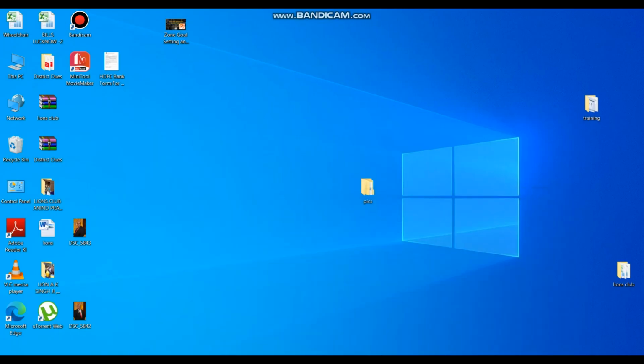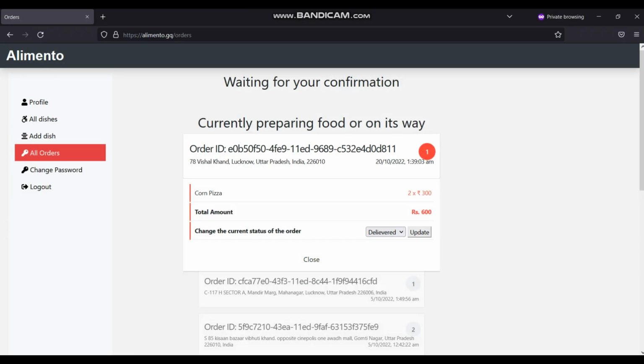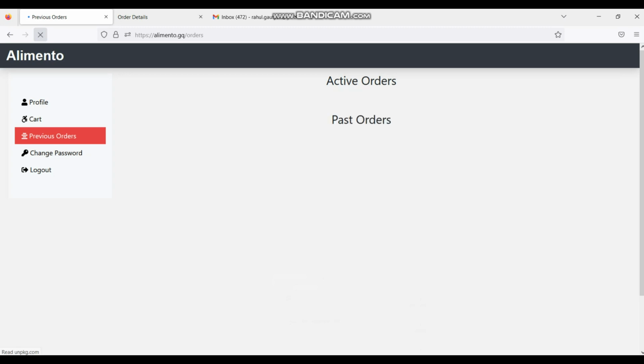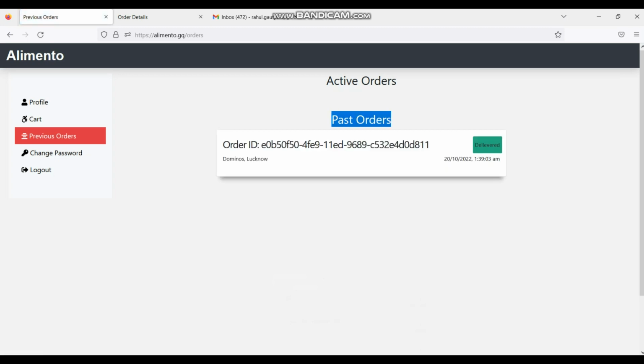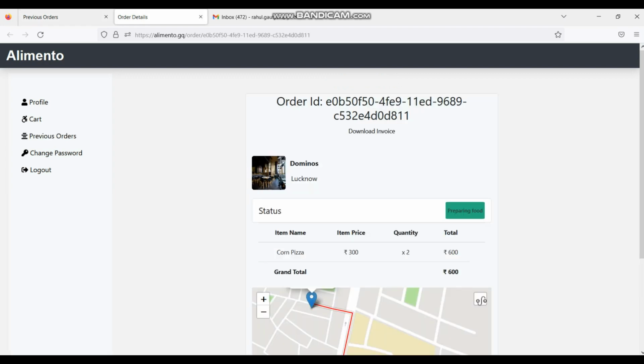So again I will go to the customer side of things, click on refresh, and see the status, it is on its way, right? And now finally, the restaurant can either put the status as delivered or cancel the order. So if he updates the status as delivered and we click on update, now if I refresh the page, this will become a past order because the order has been delivered, and you can see it in the status below as well. And if I refresh the order details page, it will show delivered, right?